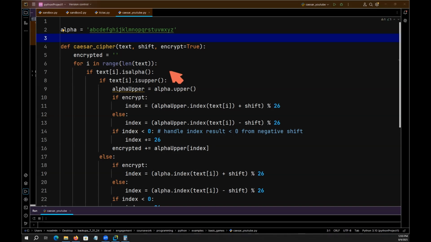So if it is a letter, I have to develop a special case for uppercase and lowercase, because my alphabet is lowercase by default. If I want to move through this alphabet properly, it's got to have the proper case. So if I encounter uppercase letters, I'm going to convert my alphabet to uppercase and then proceed. Once I change the alphabet to uppercase, there's more testing.